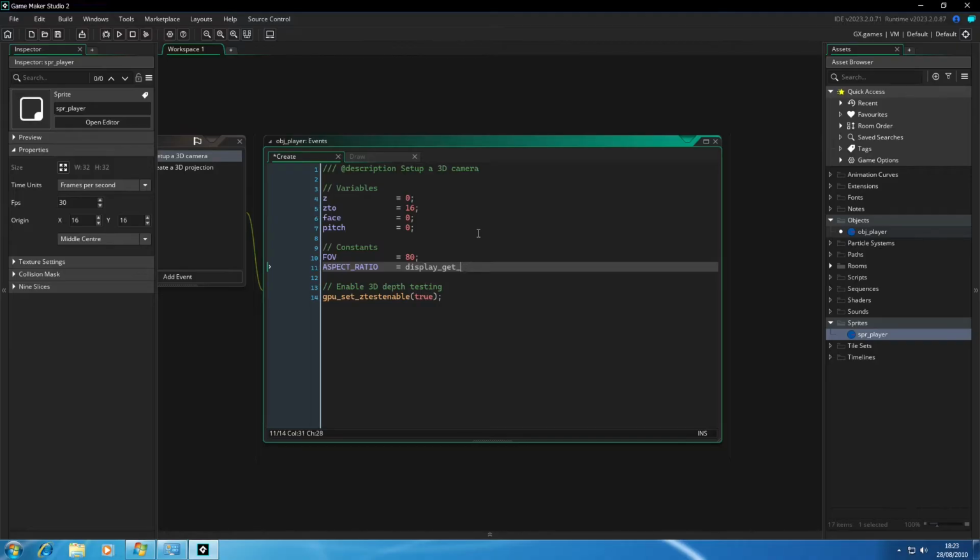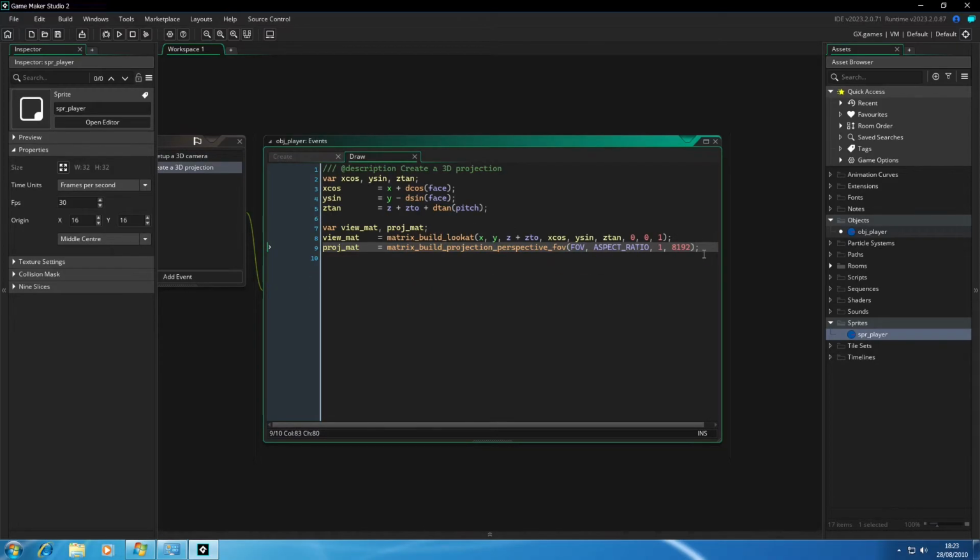I will calculate the aspect ratio once in the create event and set the clipping planes to 1 and 8192 respectively. I know what I just said about magic numbers, but for these values I don't really mind that much, to be honest. Okay, so the next thing to do is actually use all this code we just wrote with our game's camera. For this we need to get the currently active camera with camera get active. We can then pass our view and projection matrices to the current camera.